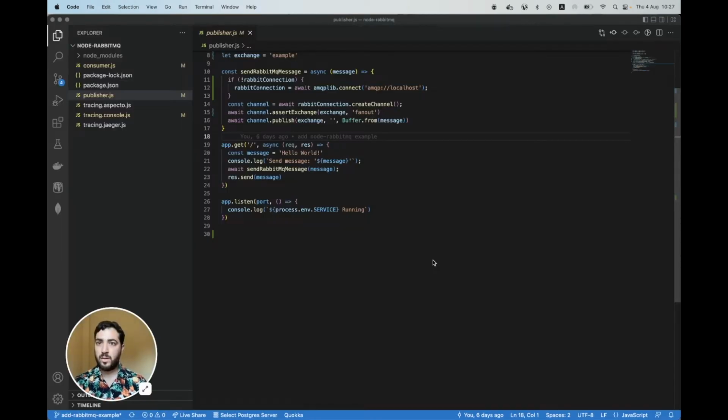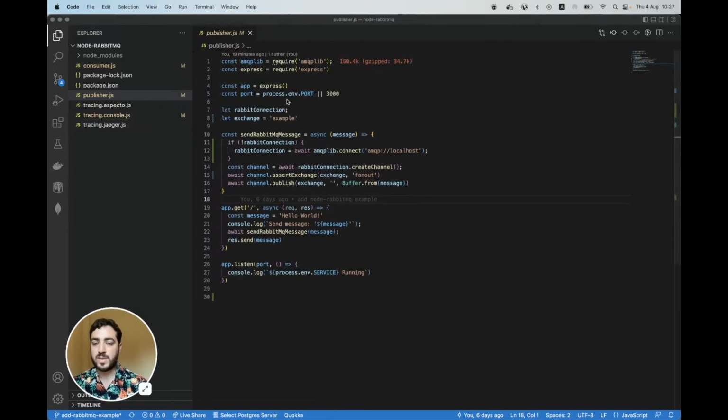We are now looking at the publisher code. As you can see, it's a very simple Express application. I've taken it directly from the Express website. It's their Hello World for the Getting Started guide. And what I've done here is I just added the functionality to send messages to RabbitMQ.